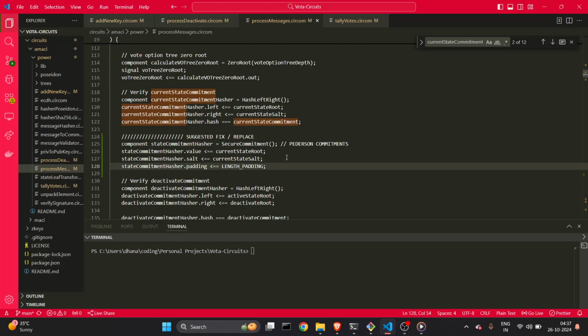Now the idea here is to use Pedersen's commitment, which is a secure commitment. Instead of using hash left right, where you just hash the left and right component, you use a secure commitment library. You just import it here as a template, and then again do the same mapping from the inputs, and then you have a padding giving you an additional layer of security.